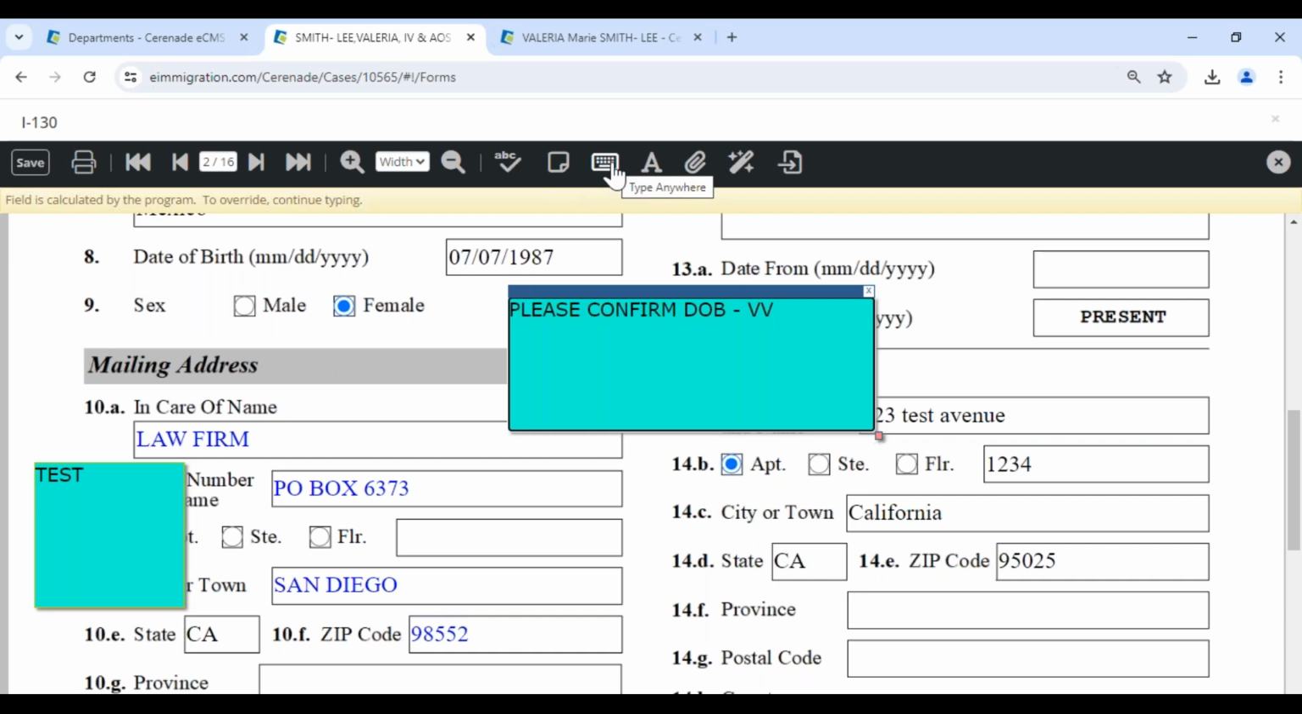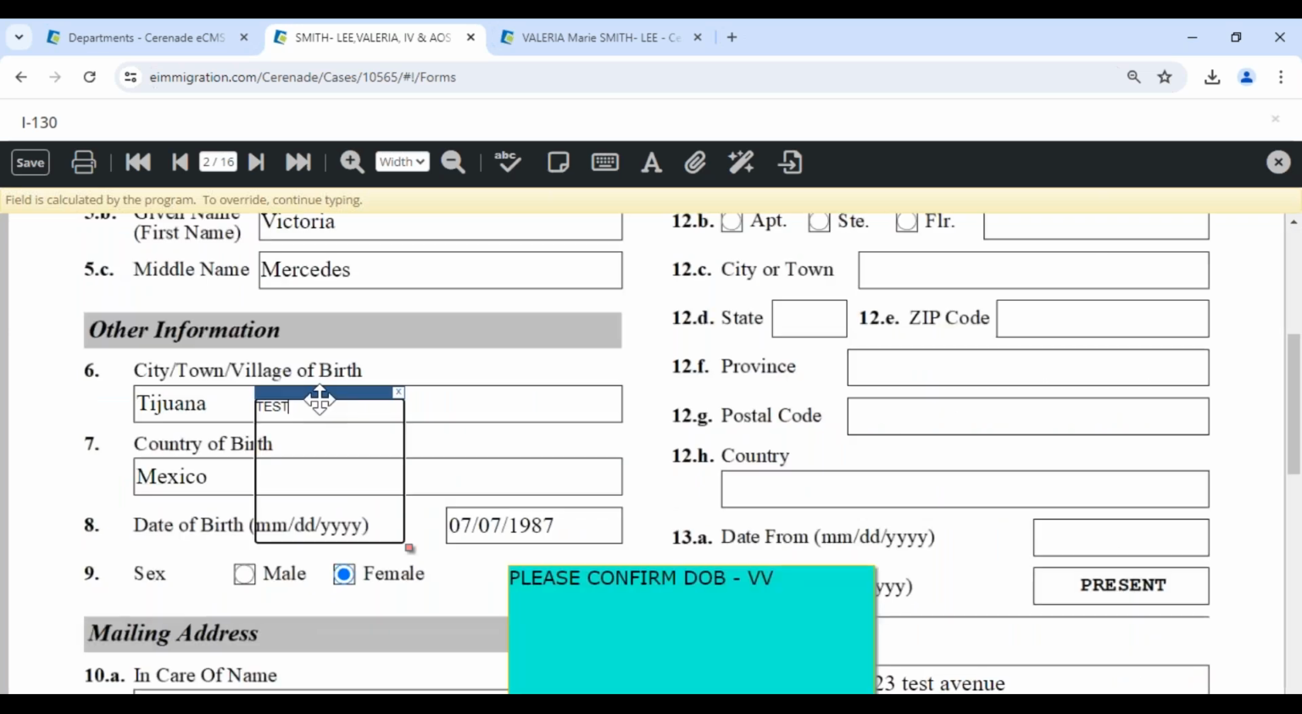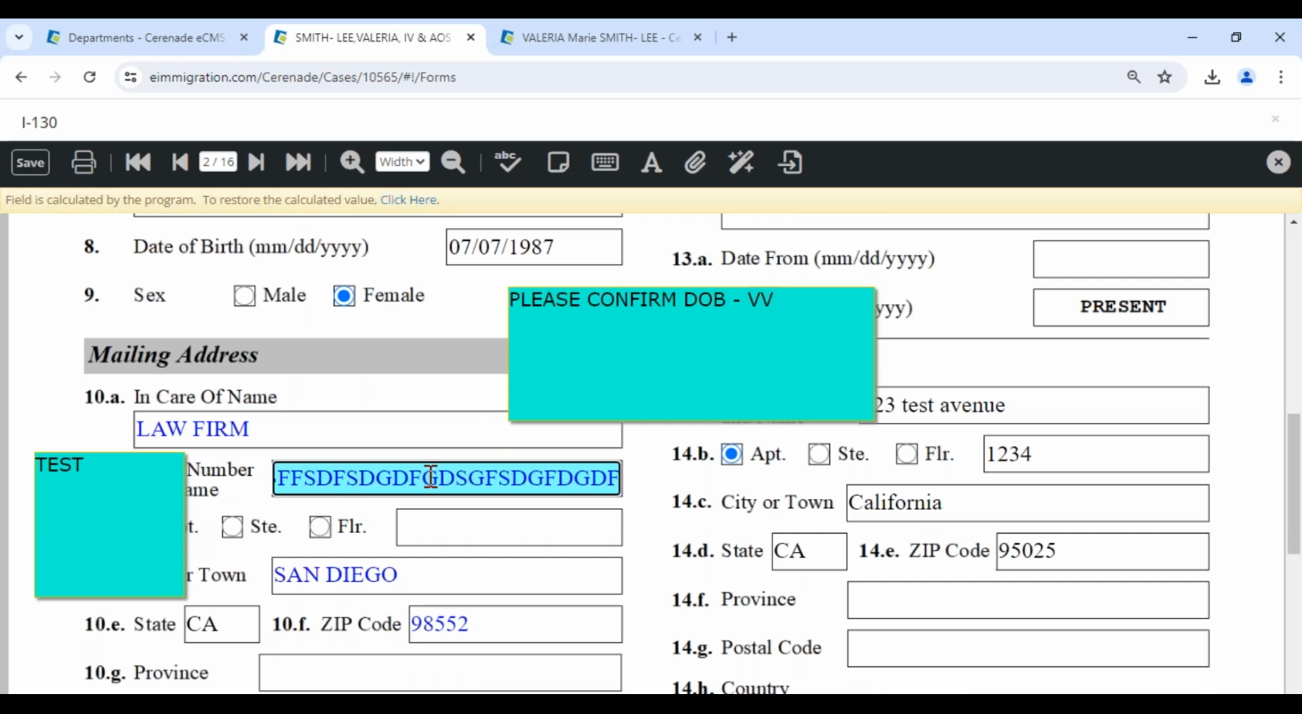Okay, the other thing is you have this keyboard. It's called Type Anywhere. When you click on that, you move your mouse, and literally, as the name says, you can type anywhere you want. You can drag and drop the text wherever you want. And a lot of attorneys use it instead of adding notes this way, or again, to avoid creating an addendum.